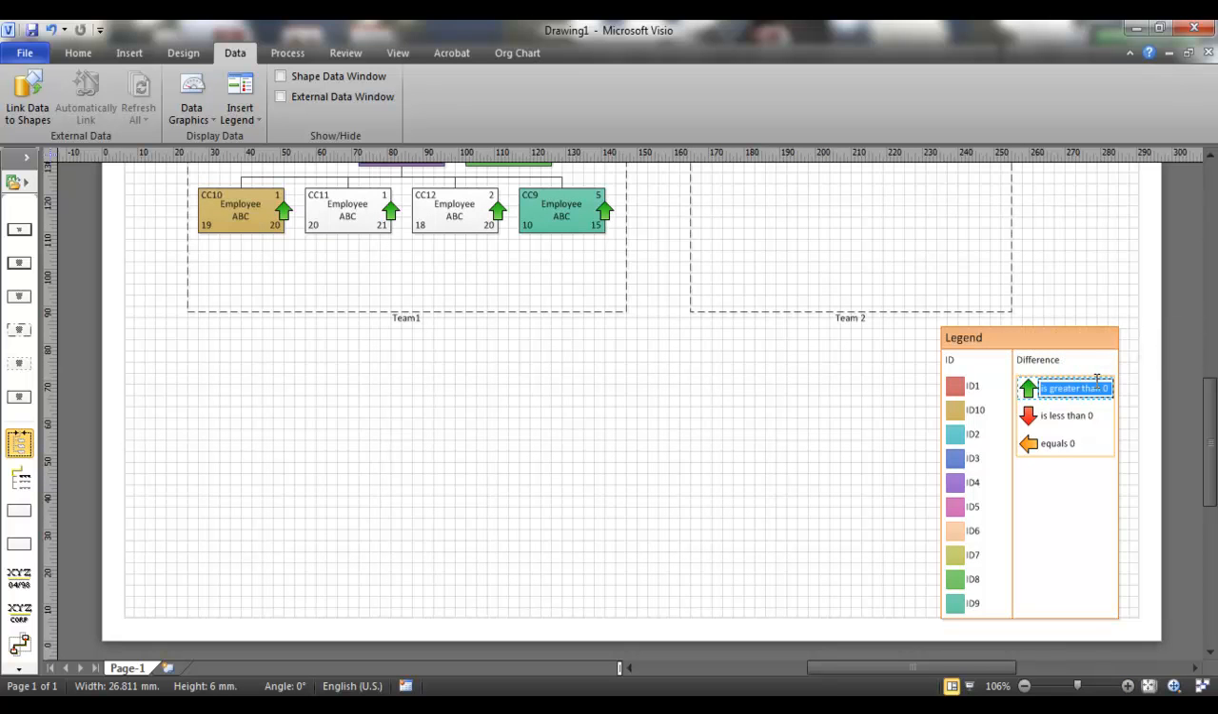You can say this indicates the increase in staff, and here you can say decrease in staff, and here you can say, sorry, no change. So like this, people will understand what the indicators say.